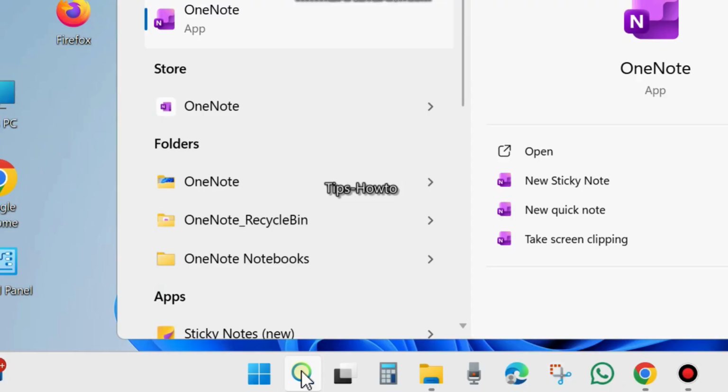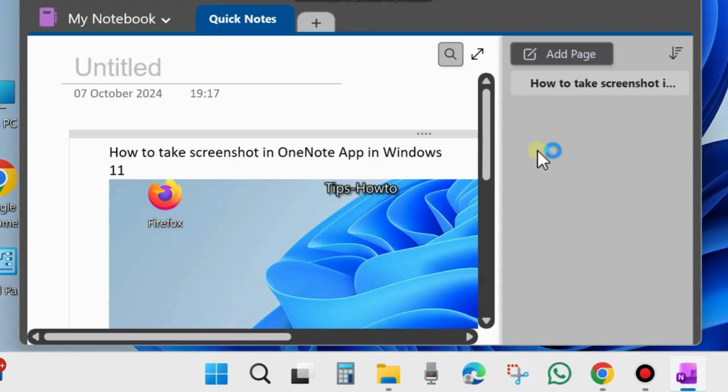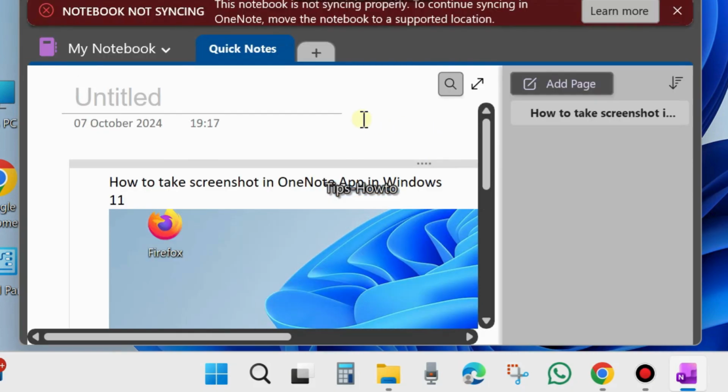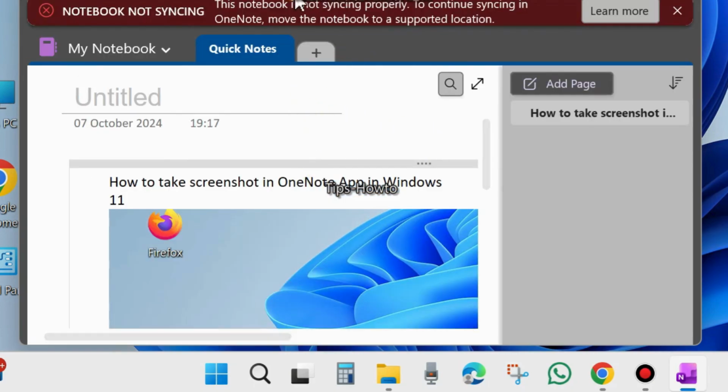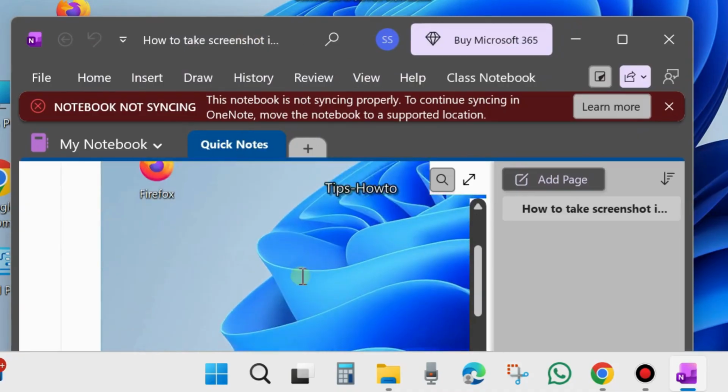First, launch OneNote app in your system. Go to Windows search, type OneNote and open OneNote app. Once the OneNote app opens, here from the top menu bar, look for the option History, click on it.